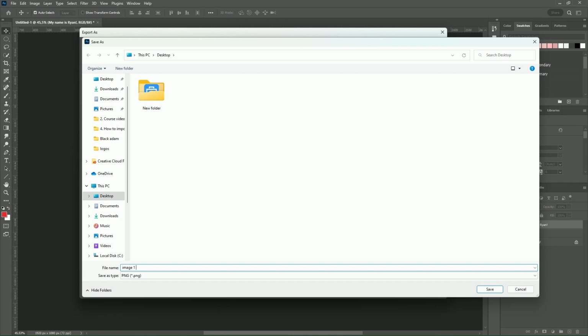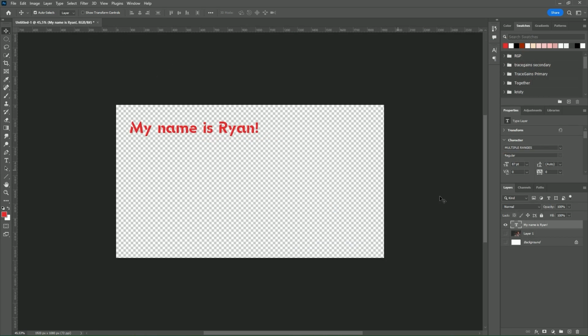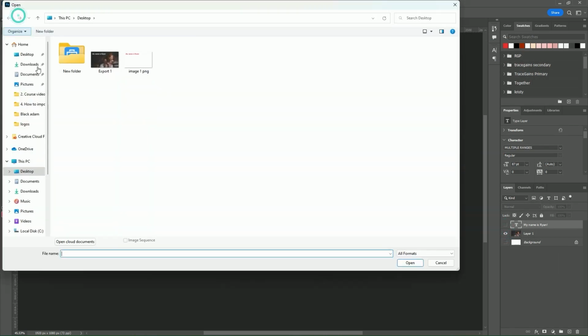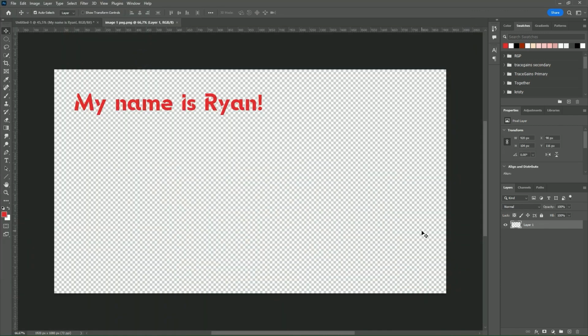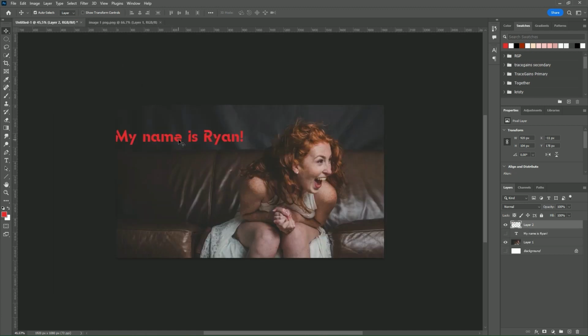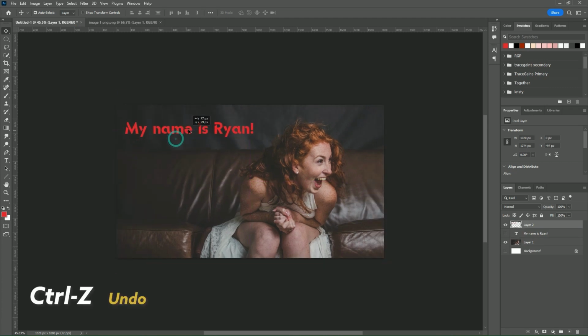Image 1 PNG, enter. Now if we go File, open that image that we just exported, you can now see that there is transparency behind it. We can use our move tool, click, drag, and drop. Oops. Control Z if you make a mistake, just to go back. And there we go. There's our text with transparency background.